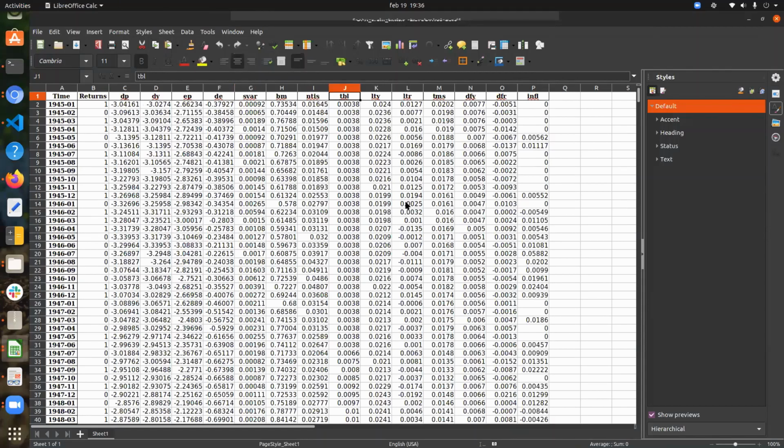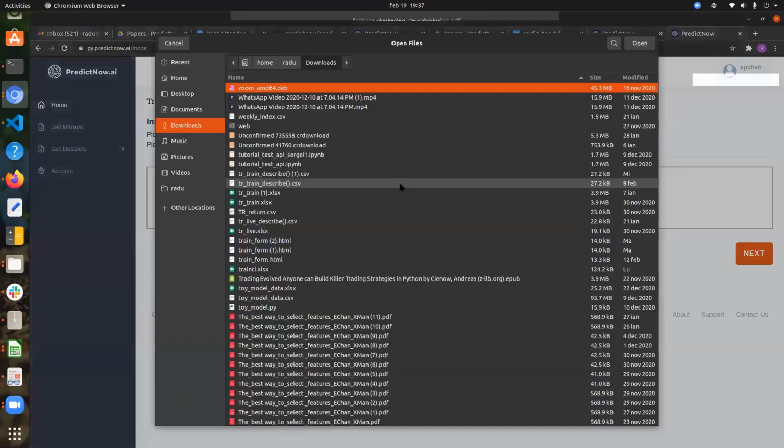treasury bill rates, etc. So now the idea is you are constructing a supervised machine learning model using these features, which might be included in both fundamental and technical macroeconomic indicators. And we will have the returns as the target variable. So now let me just upload it and click on next.